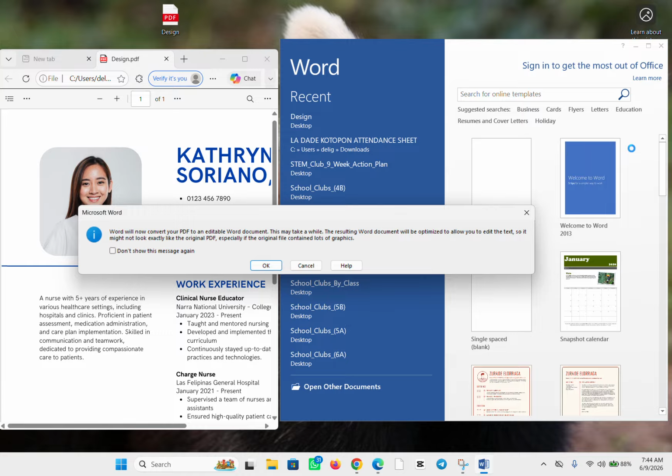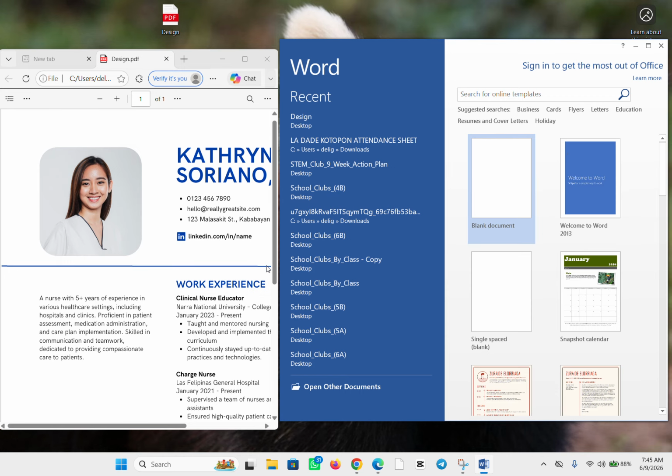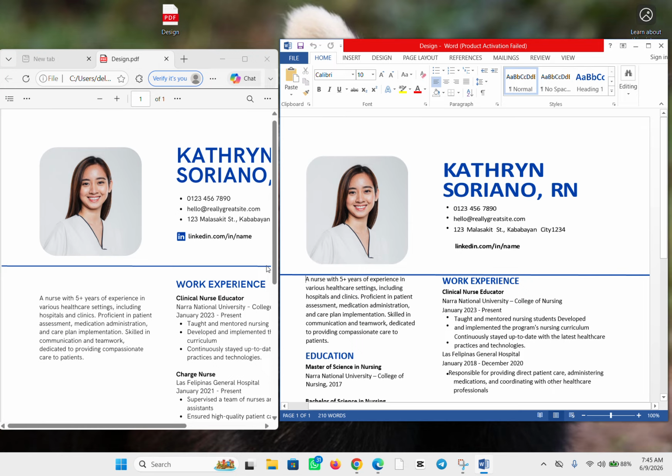This may take a while. The resulting Word document will be optimized to allow you to edit the text. So it might not look exactly like the original PDF. So let's click on OK and let's wait for it. Boom! I hope you can see it.